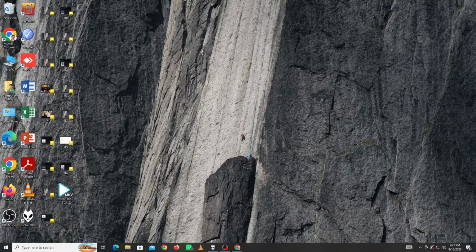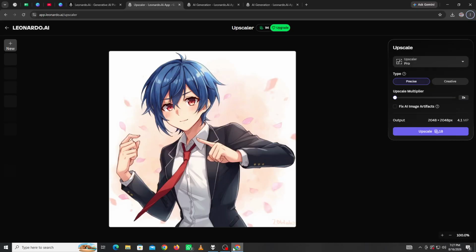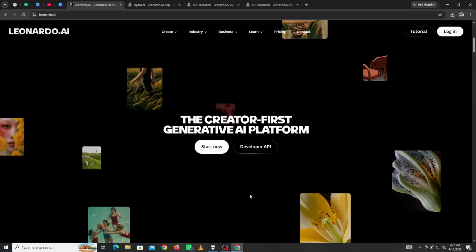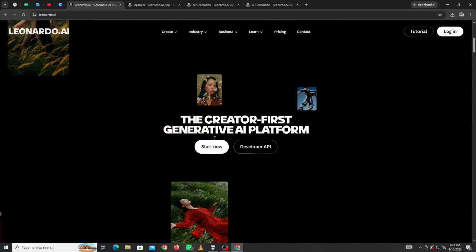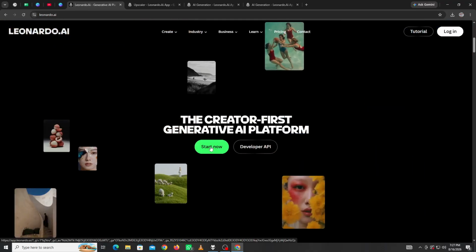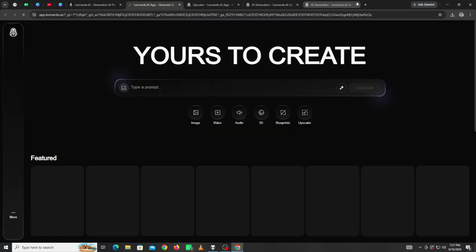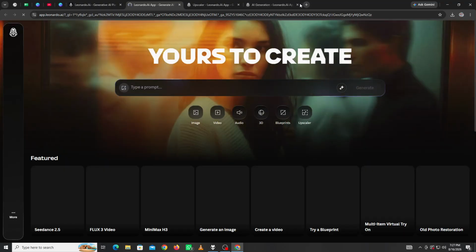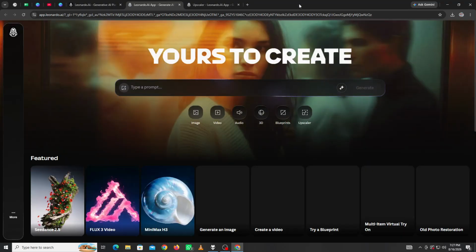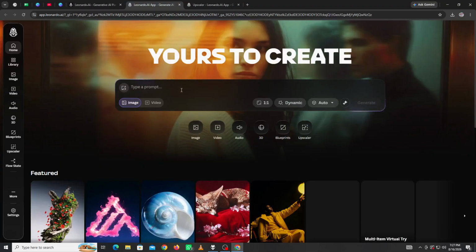First, open Leonardo AI and sign in to your account. To edit an AI-generated image, start by selecting the image you want to modify. You can use an image that you created inside Leonardo AI or another supported image, depending on the editing features available in your current account.